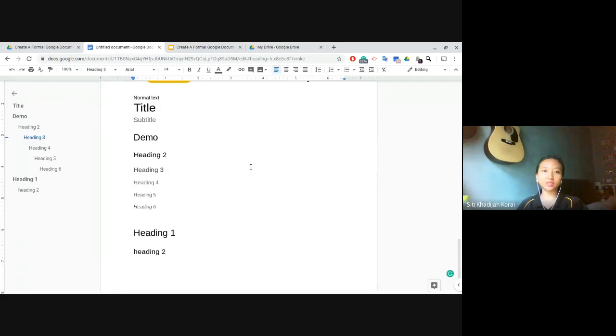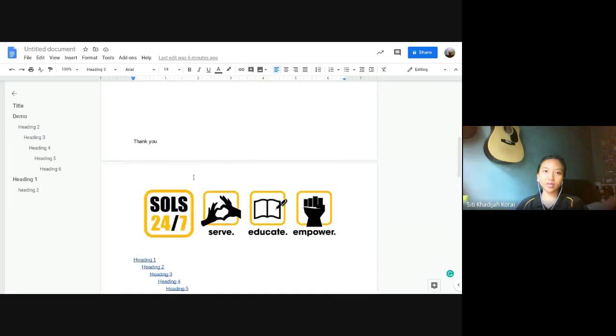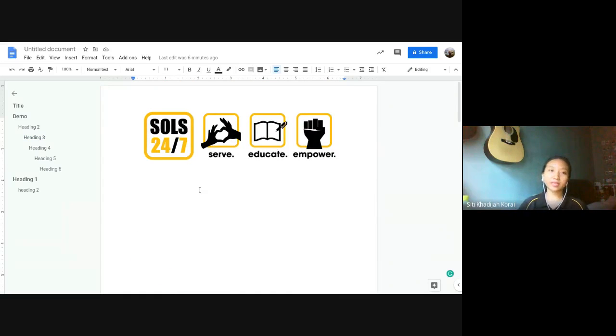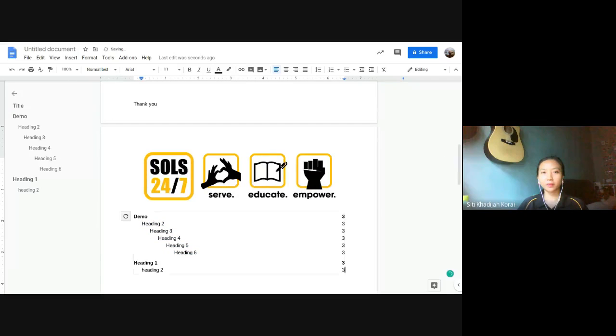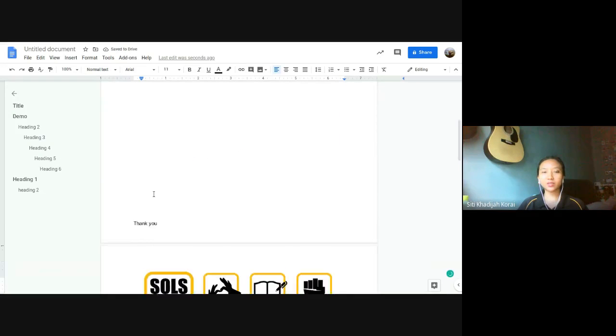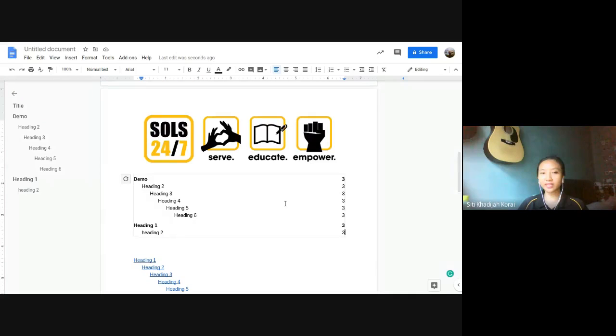So now let's do that. I have here my demonstration. Now I want to create a table of contents. So I'm going to go to Insert, then Table of contents. Let's try this one with page number. Just click.